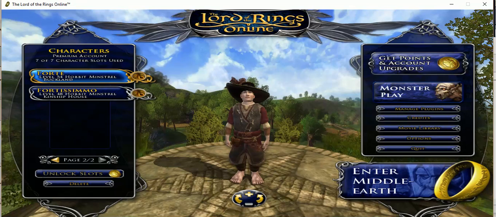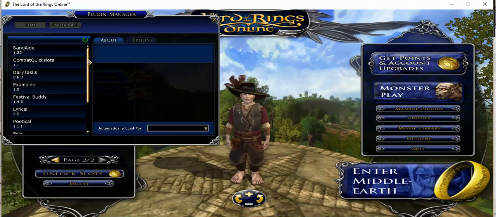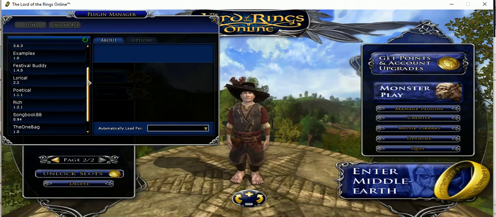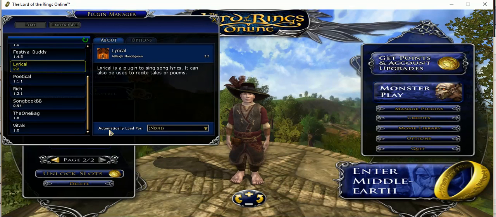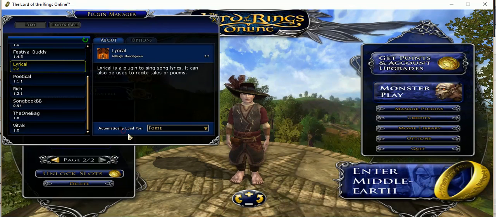You can load it through manage plugins. From the character select screen, if you come over here to where it says manage plugins, you click it, and you're going to see the list of plugins that you currently have in your plugins folder. To load it, you go up here to Lyrical, and then come down here to where it says automatically load for. You select the different individuals to load it for. So I'm going to go ahead and click on here for Forte. You can add it to multiple characters, but in this case I'm just going to do it for Forte.